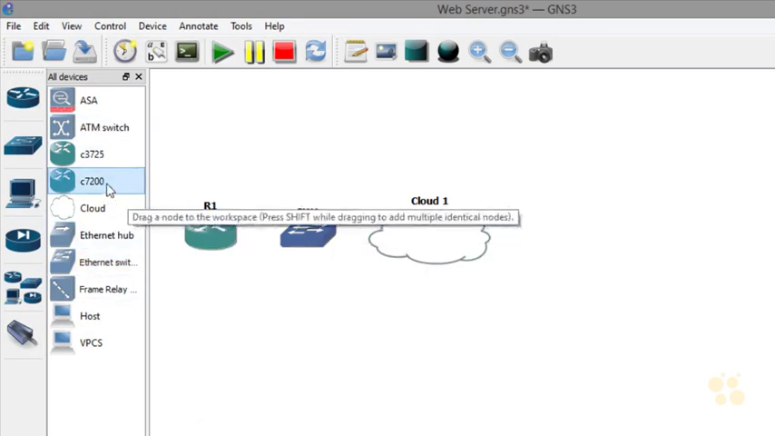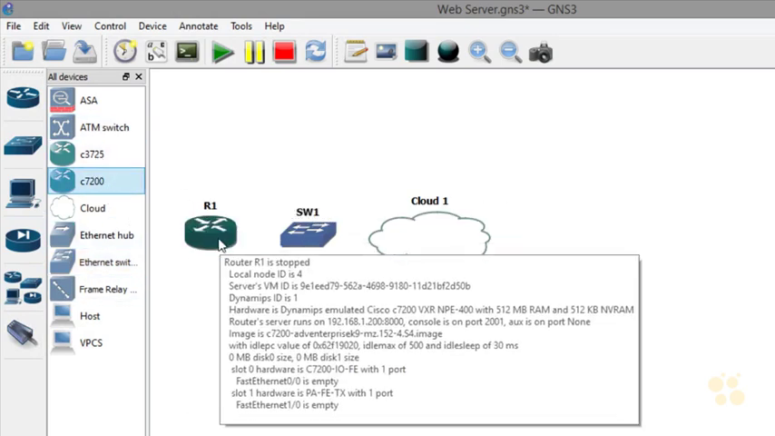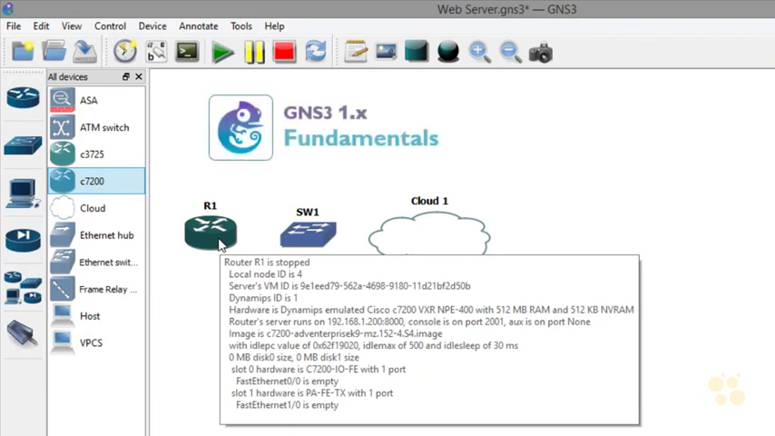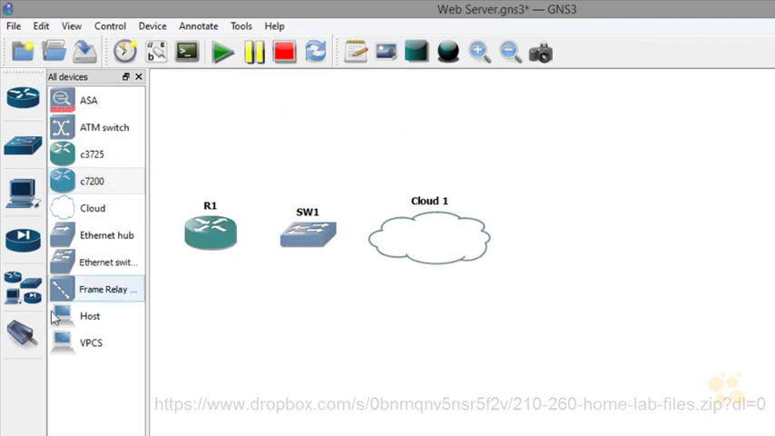So I have a 7200 series and a 3700 series router that I've got configured inside of GNS3. And if you need a quick primer on the basics of getting GNS3 up and running and setting up the IOS, please check out our GNS3 1.x fundamentals course. At least the first couple of videos, and that'll get you up and running very, very quickly. And then we'll connect these together.